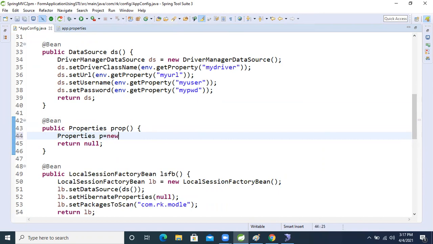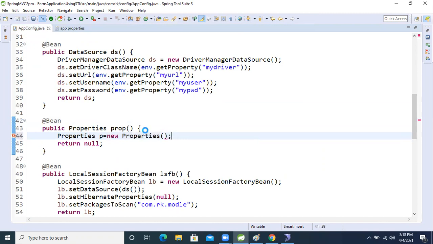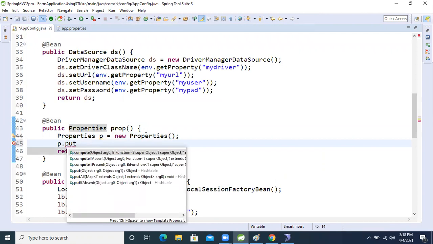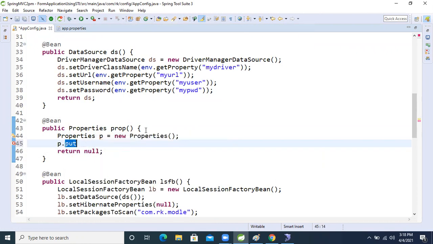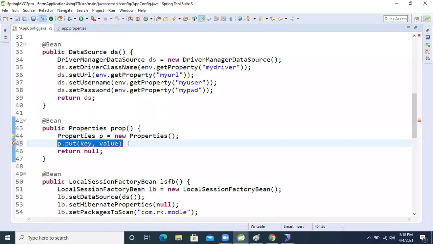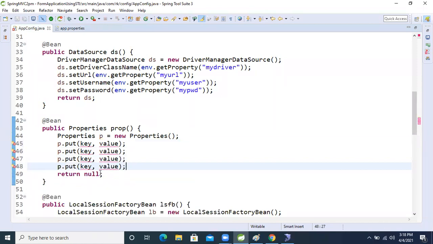Property p equal to new Properties. After that, what will we do now? p dot put. How many properties are there? Hibernate, four properties: one, two, three, four. So four times, let's copy the same thing and paste. Then return just p.